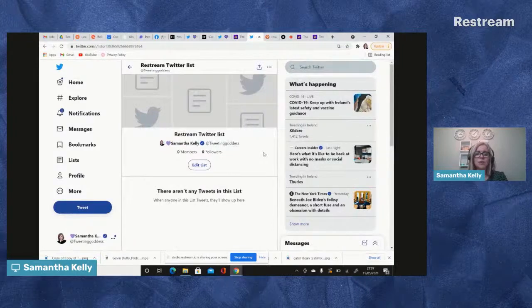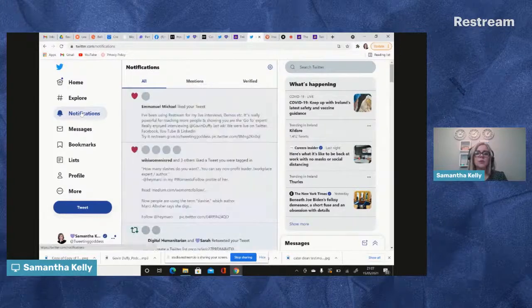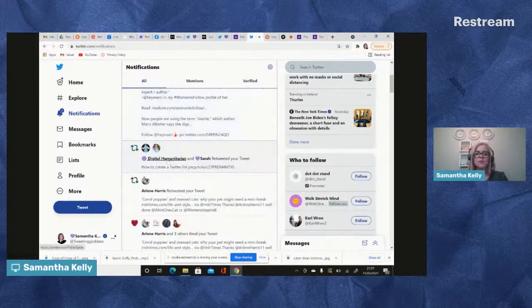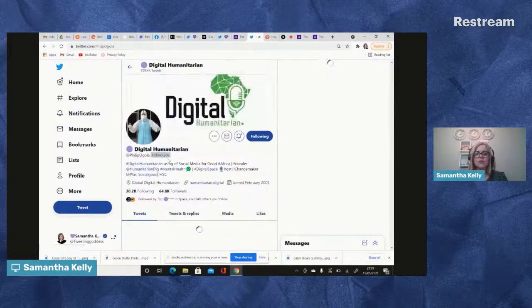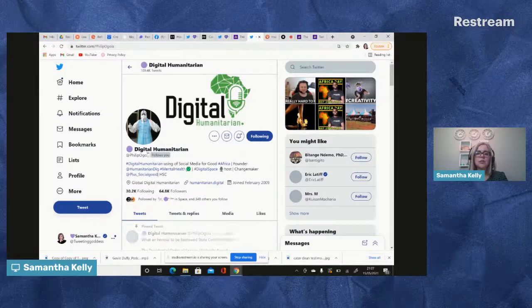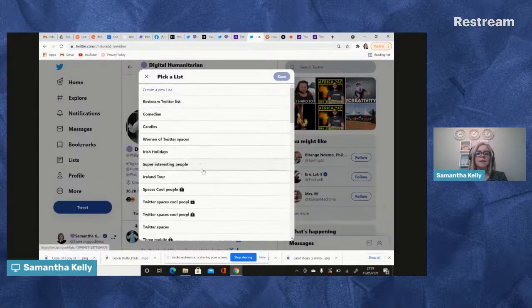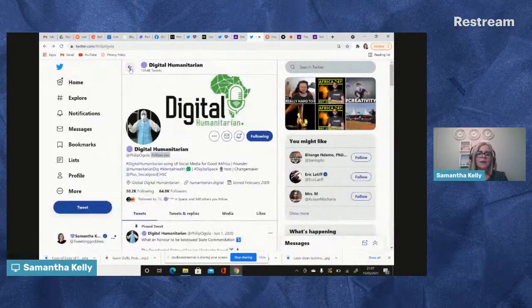So now I'm going to go into my notifications and see who has mentioned me. So, for example, Philip and Sarah have retweeted my tweet. Thank you very much, Philip and Sarah. So I'm going to add Philip, Digital Humanitarian, to my list. What you do is you click into the person you want to add to your list, click the three dots, and then you add Philip to my Restream Twitter list, which is just for today. I'm going to add Philip there, and everybody go follow Philip, and then I click save. And then I can add Sarah if I want to.